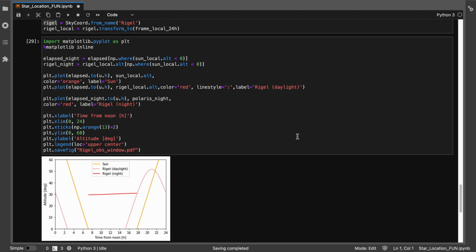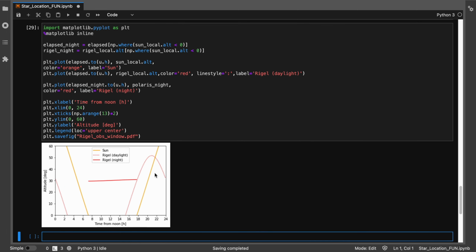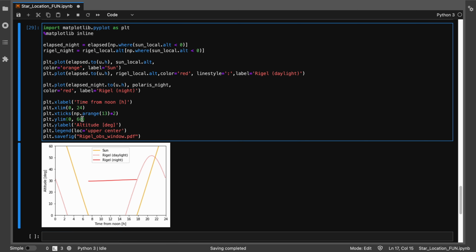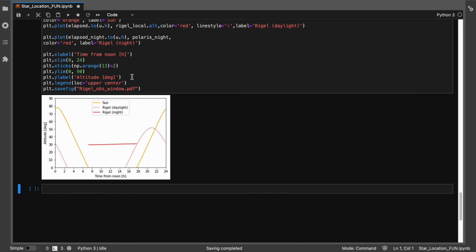Okay, let's initialize this. Yeah, so here we are getting this data. I think I have to increase the y limit in order to see it clearly. After adjusting the y limit, we can see that the Rigel coordinate as well as the sun coordinate is visible in the daytime, and Rigel has a decreasing altitude, so it is going to disappear at some point of time.